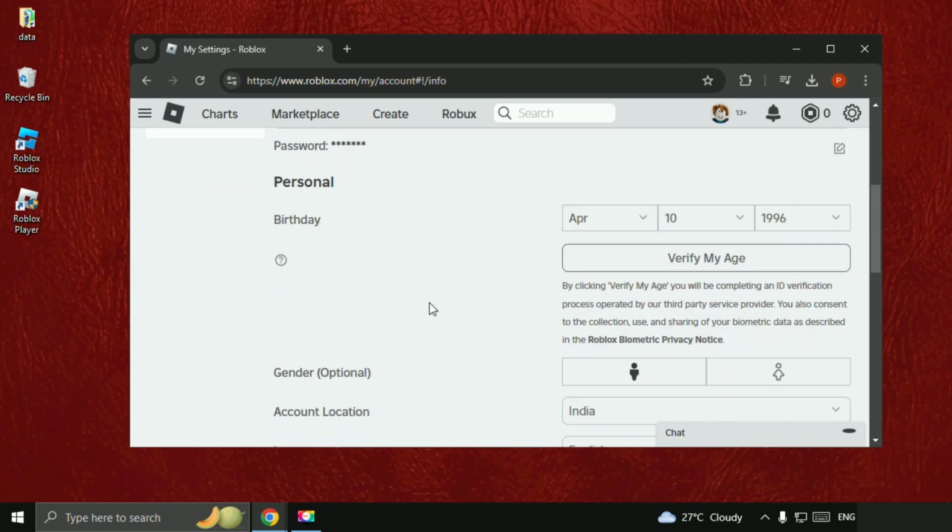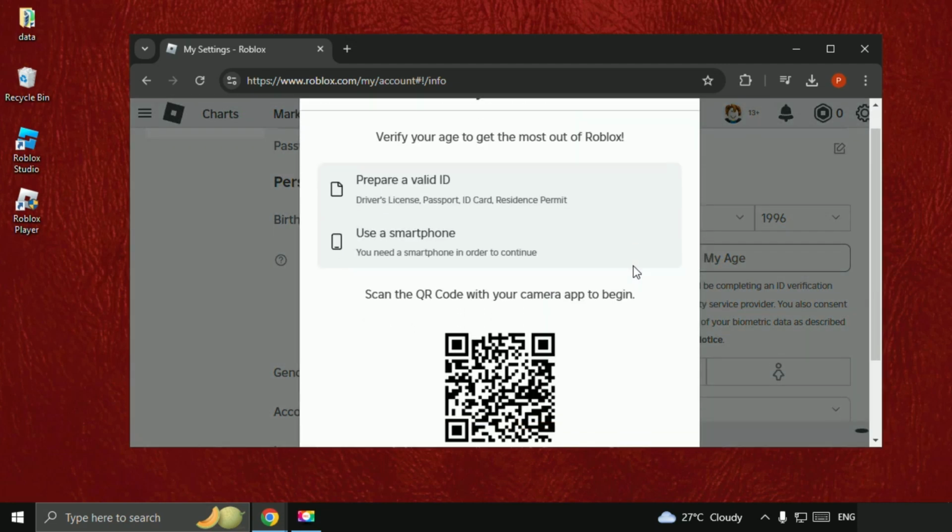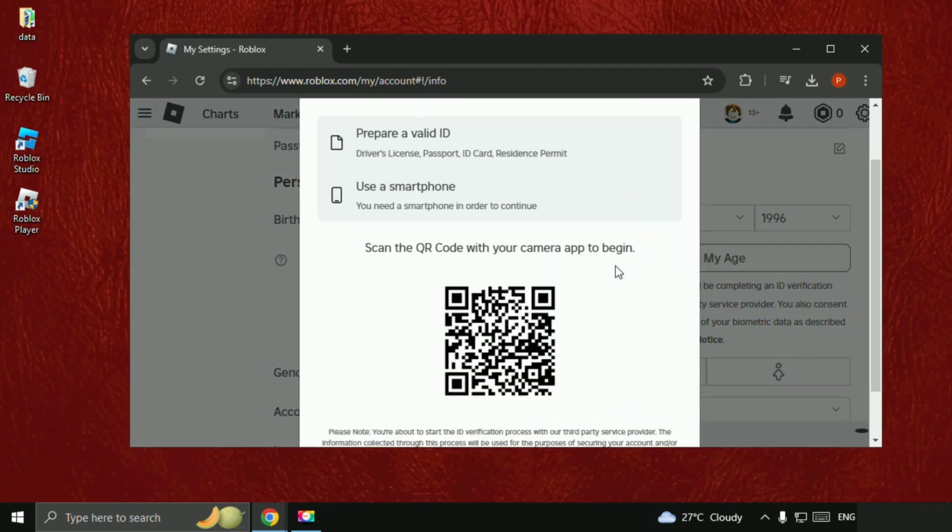So we need to verify our birth date, so an age, so click on verify my age. Once we are here, you will get this QR code and you need to scan this QR code using your smartphone. And once you complete your verification process, then you will get this screen.